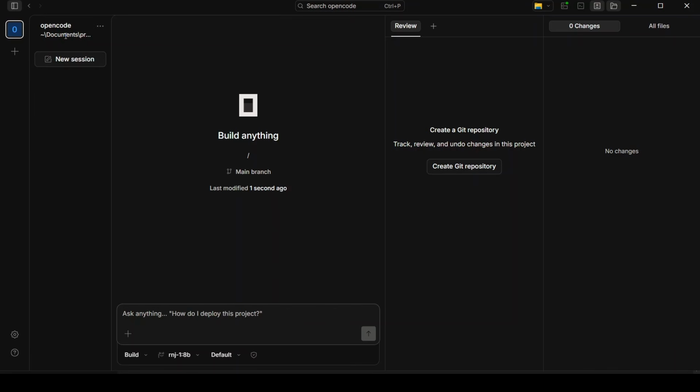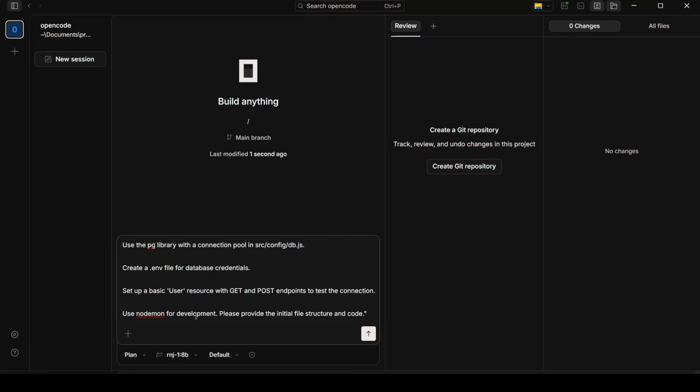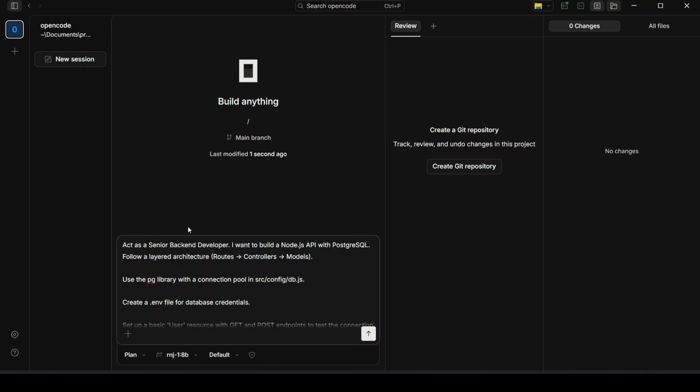By default, the app might open in build mode, but as a best practice, we should always switch to plan mode first. This allows us to architect the solution before a single line of code is written. Now we will provide our prompt. You can write your own or even ask the AI to help you draft one. I am telling the agent, act as a senior developer and build a Node.js API with a PostgreSQL database following a layered architecture. I have also specified the exact file structure and endpoints I want.